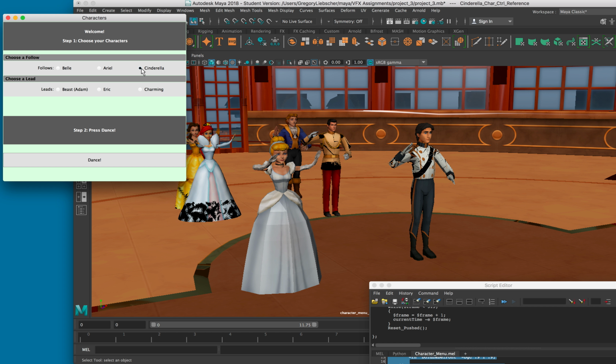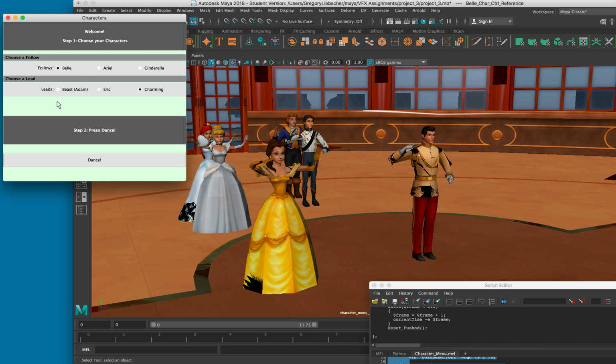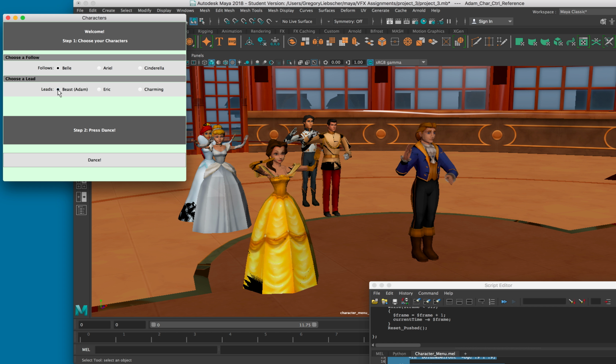And that works the same way with the princes. So say you'd rather use Eric, Eric will come forward. Oh, Eric already is. Eric will be forward and then Charming will go back. So Charming will come forward and Eric will go back, and that works for all of them. So for this one, we'll push Belle forward and Cinderella will go back, and we'll bring forward the Beast or Adam, and Charming will go back.